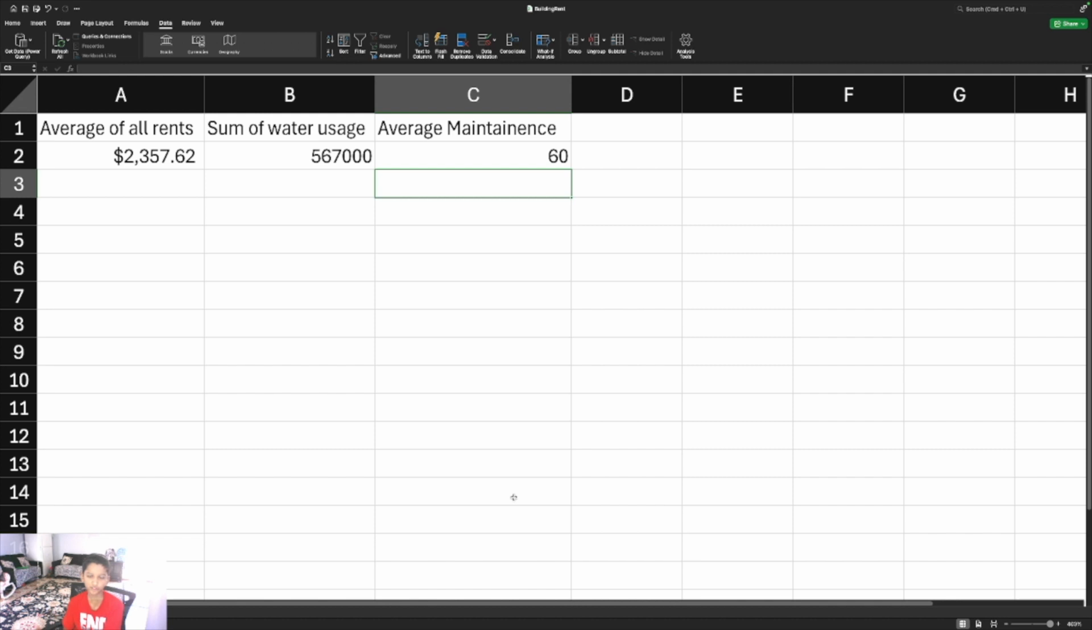So that is just some more features inside of Excel that we can use to our advantage for some calculations and things.